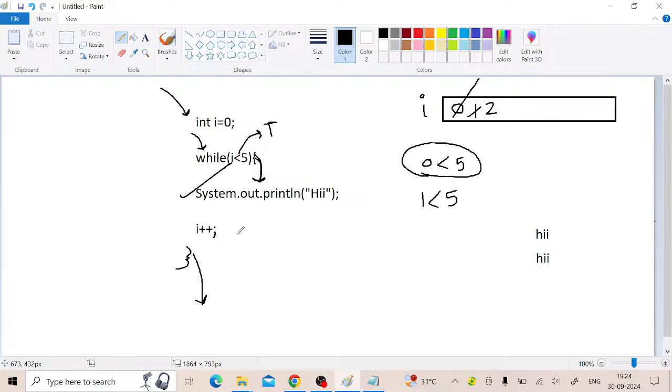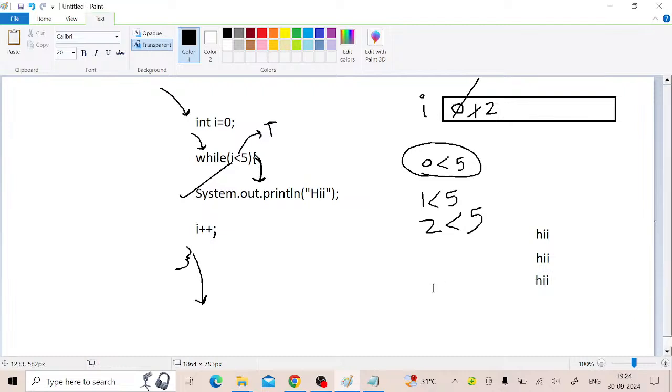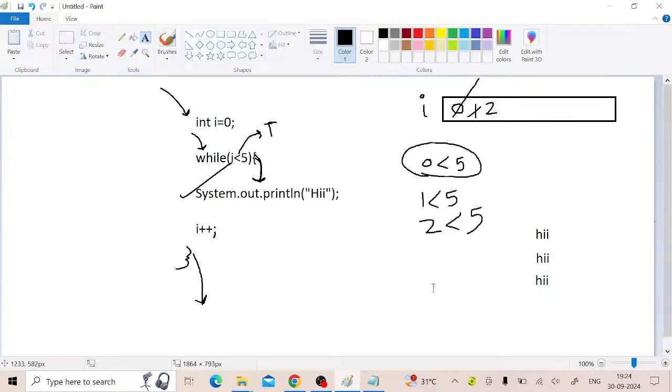For now i became 2, then we check 2 less than 5. The condition is true, so again it will print "high". Again i increases by 1. What is this? The increment operator. What does it do? It increases the variable by 1. So now the 2 becomes 3.